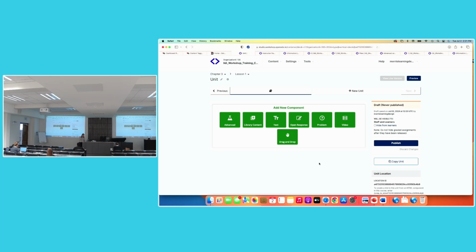So from here, we have the name unit still up here. It's also best practice to rename these default names. Otherwise, learners will come in and see section, subsection, and unit. It's meaningless to them. So from here, let's go ahead and just call this lesson 1 unit, whatever, or I'll just do intro.